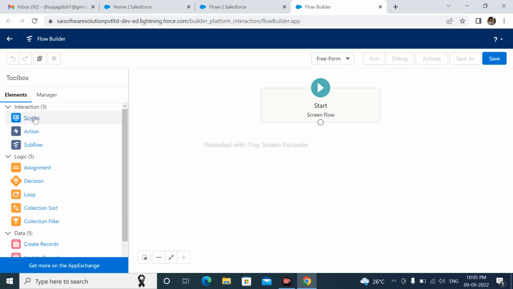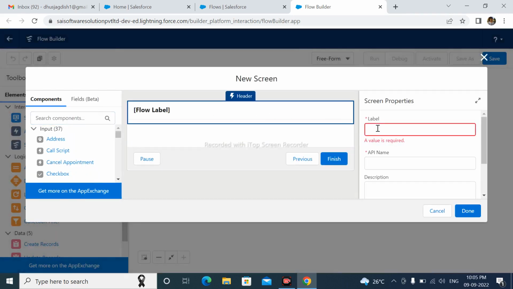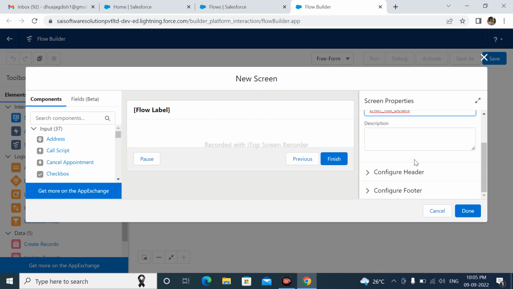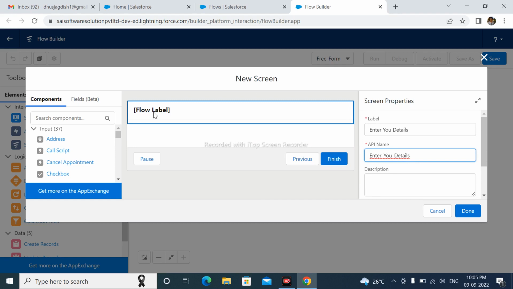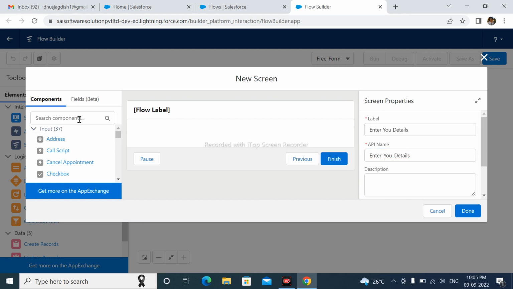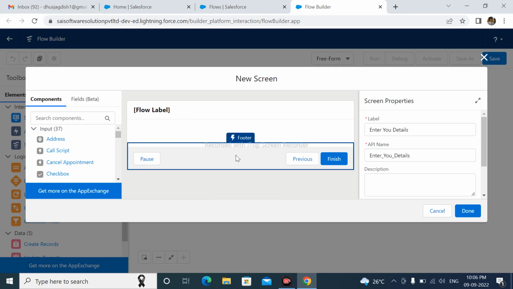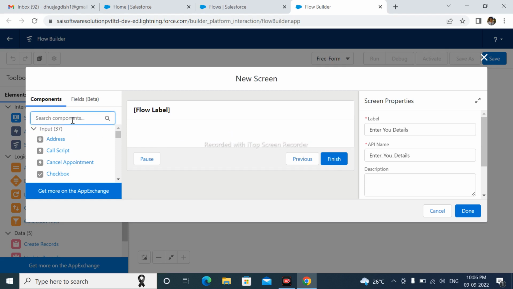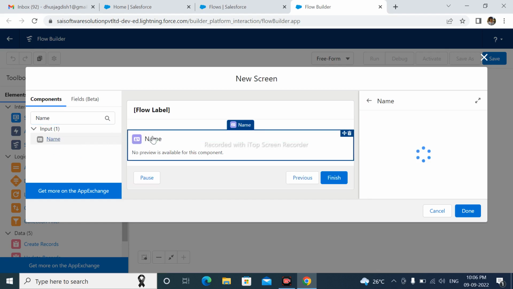After that, select Screen and drop it here. Label is Enter Your Details. After that, search component. Our first field is Enter First Name. Here the component is Name, and drop it here.